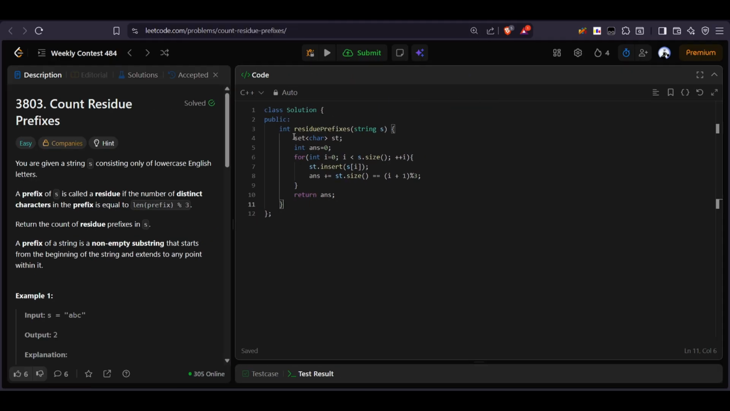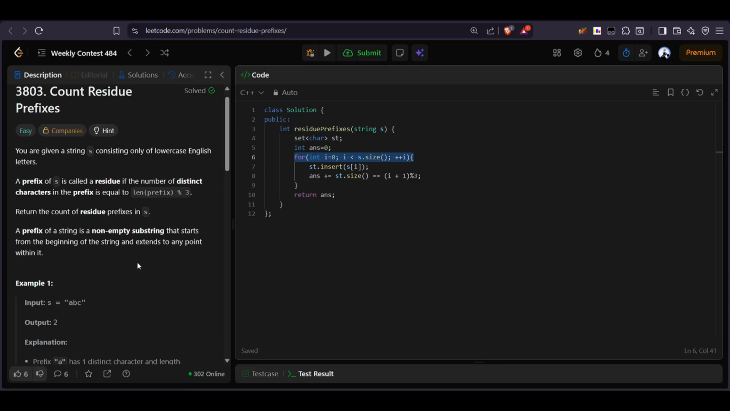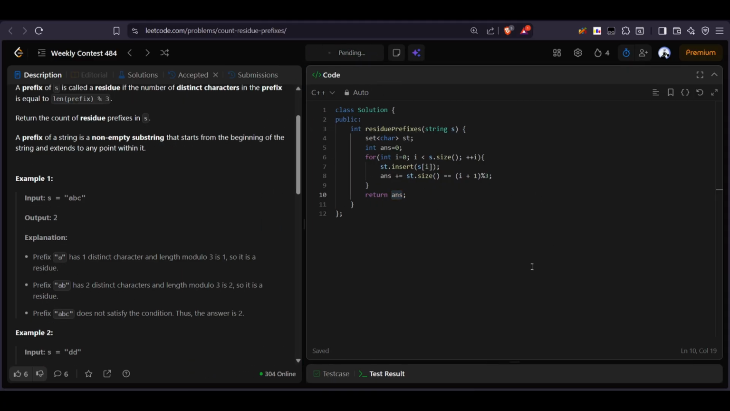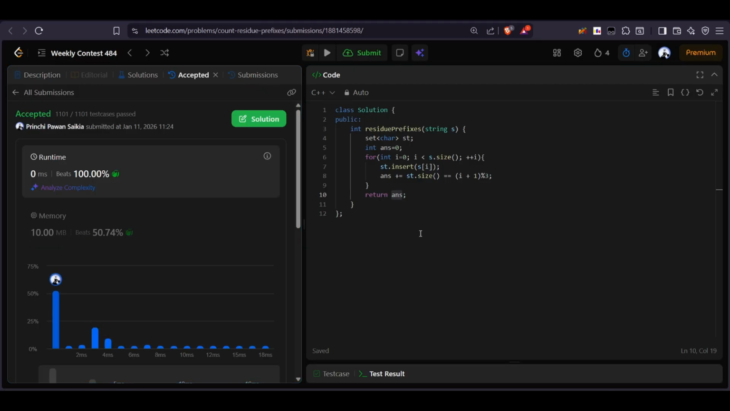So this is as simple. We are maintaining a set here, and then we are keeping an answer. While traversing the string, we put the particular character, s of I, into our set, and then we also check if that is equal to this. If this condition gives us true, then we will increment our answer. And finally, we are returning the answer. So let's submit this. That got accepted. Let's move on to the next question.